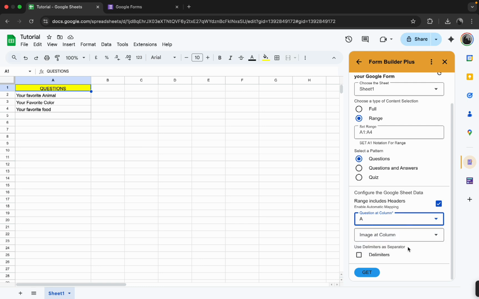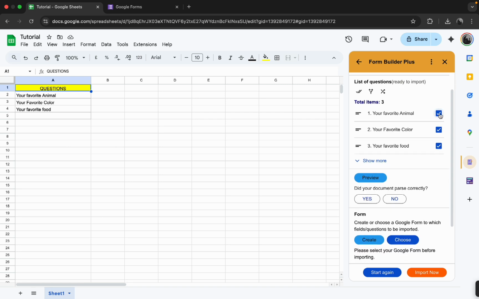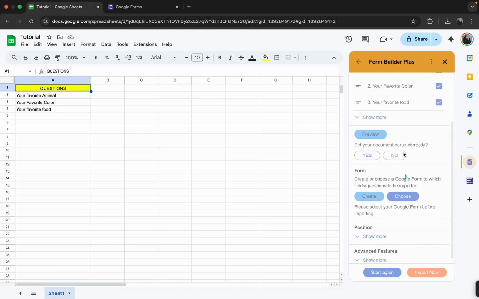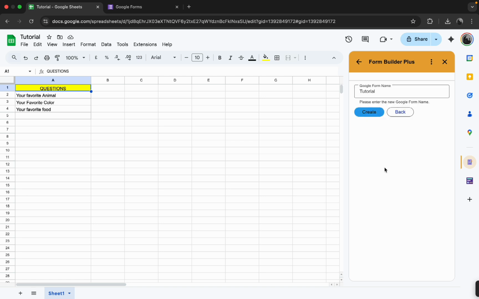And after that, just click on Get. Then it will show you a preview of your questions. And then you can go ahead and unselect them if you don't want them to be in the form. And then you're just going to click on Yes if the questions are correct. And then just click on Create. You can change the Google Form name. And after you've done that, just click on Create.